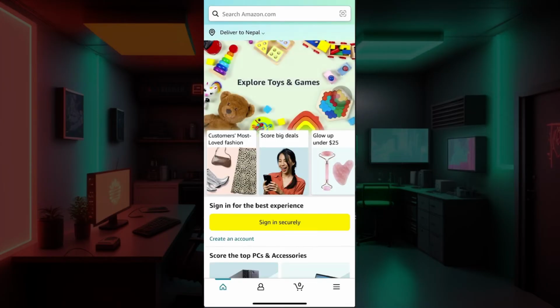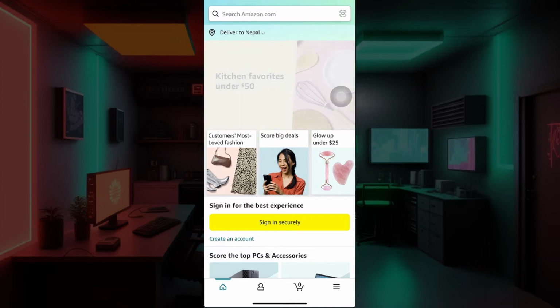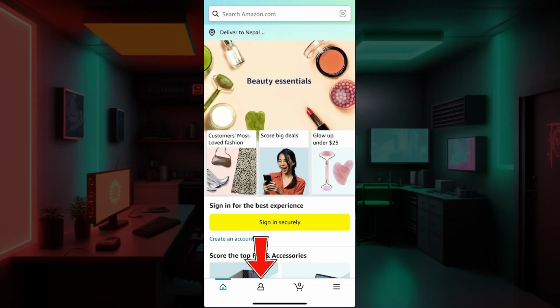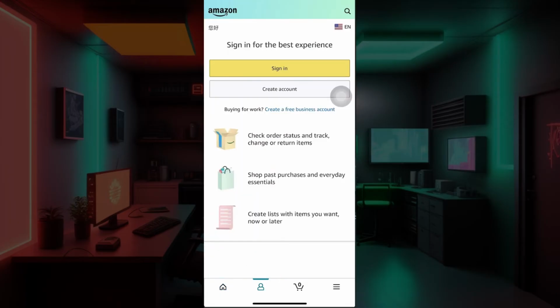Then you will be redirected to this page. Right now, what we need to do is simply go to the account section. At the bottom of the screen, you will see an icon like a profile. Simply click on it. And from here, what you need to do is simply click on sign in. Do note that in case you want to create an account, you can create an account from right here as well. You just need to click on the create account button right here. But for now, I'm just gonna click on sign in.